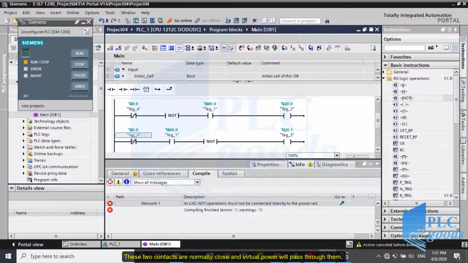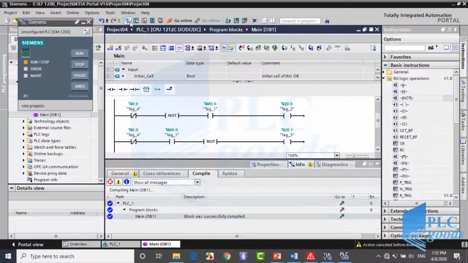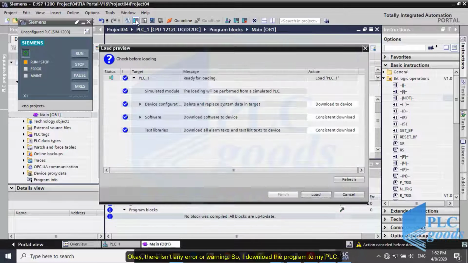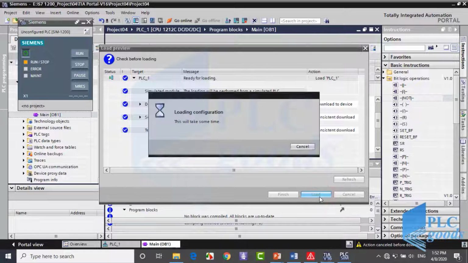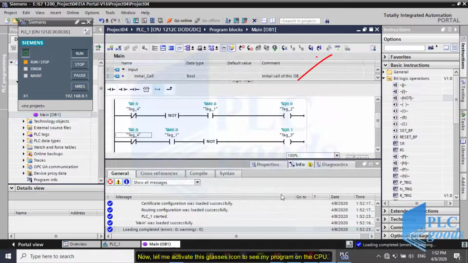These two contacts are normally closed and virtual power will pass through them. Now I click here to compile the program again. Okay, there isn't any error or warning, so I download the program to my PLC. Now let me activate this glasses icon to see my program on the CPU.